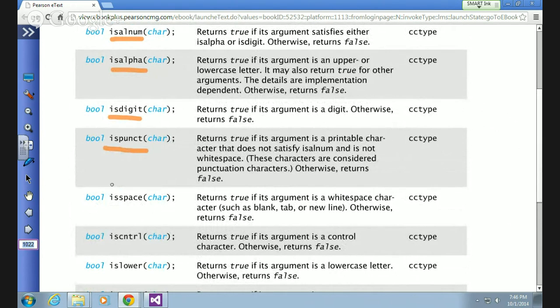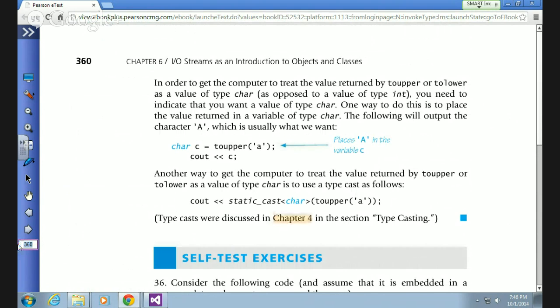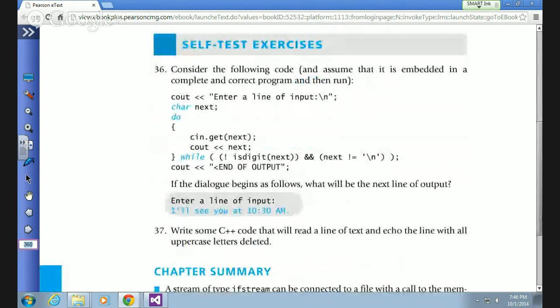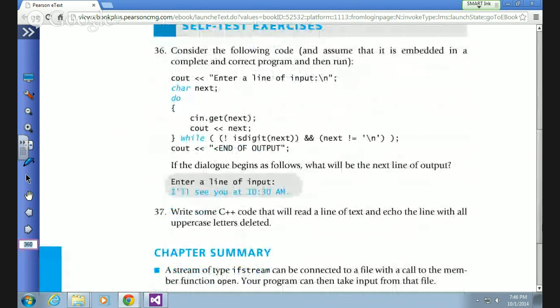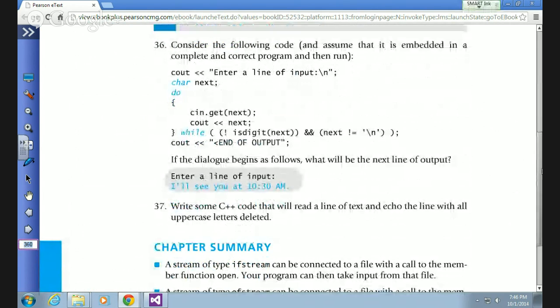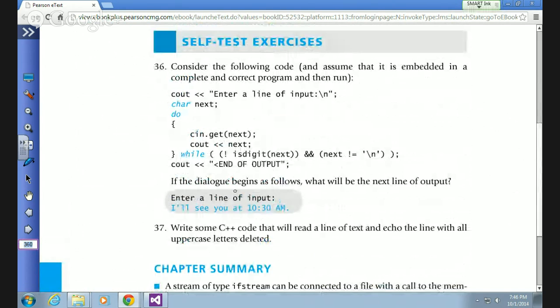All right, a little bit more self-test exercises. Ms. Hernandez, we have some code, and they want to know what the next line of output will be if I type in this text, "I'll see you at 10:30 a.m."